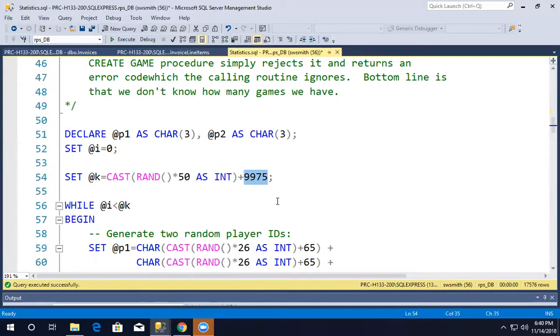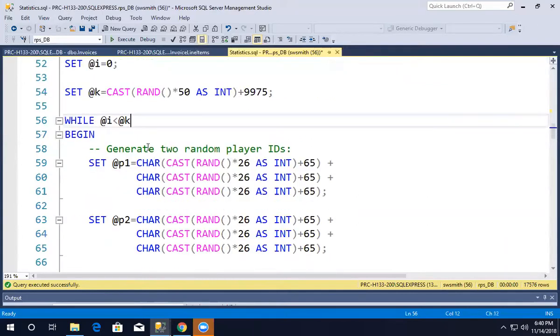I don't know why I'm using that number. I've slept since I wrote this. Anyway, this is a while loop. Well, I is less than K.